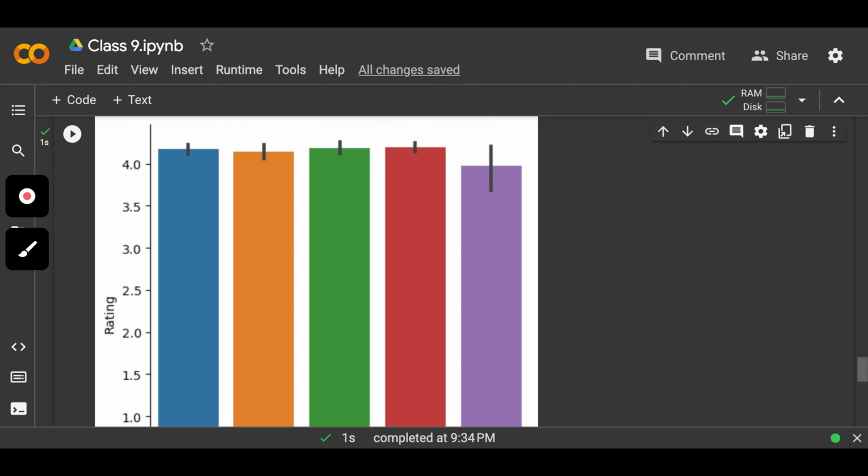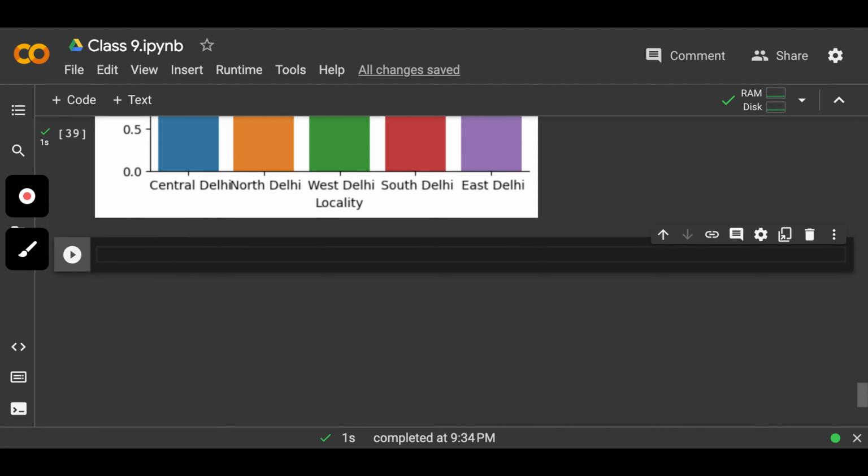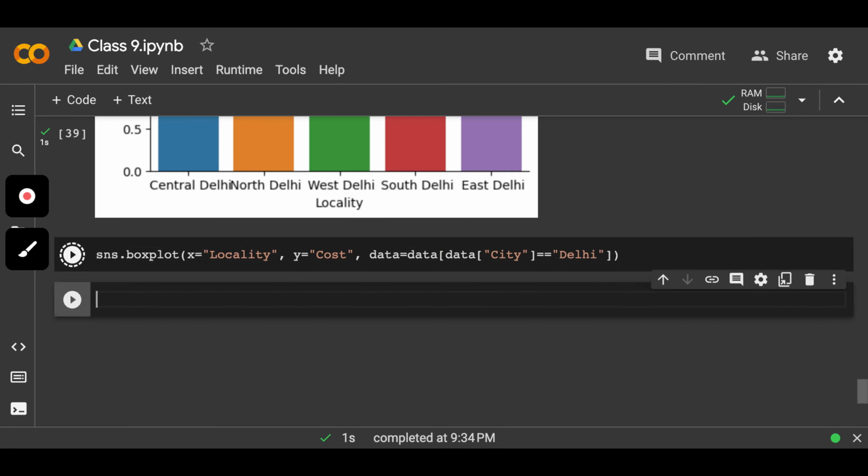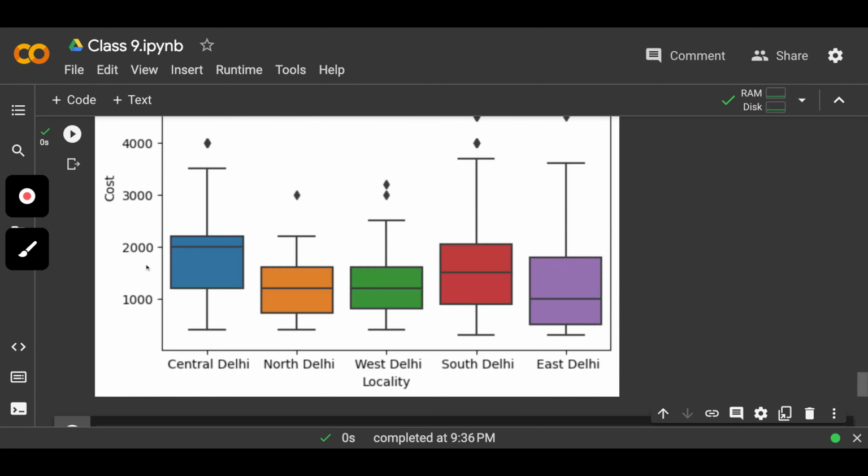Then I had shown you box plots in detail. Even Seaborn has box plots. In Matplotlib maybe we can do this, but Seaborn is even better. So what should be the x-axis? Let's take locality, and y-axis is, let's say, cost, and data is again our data for Delhi.